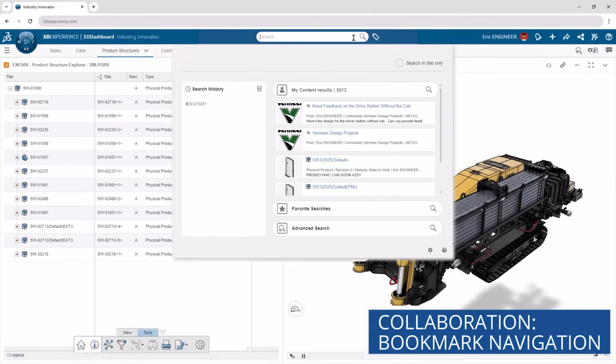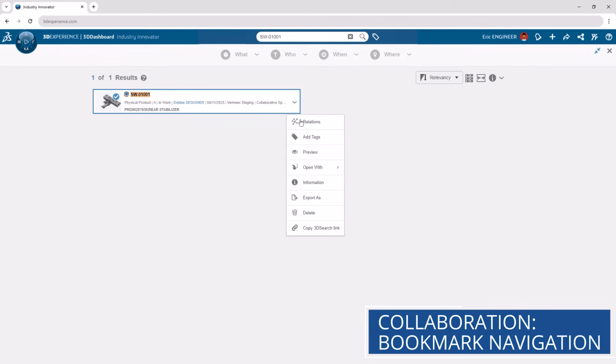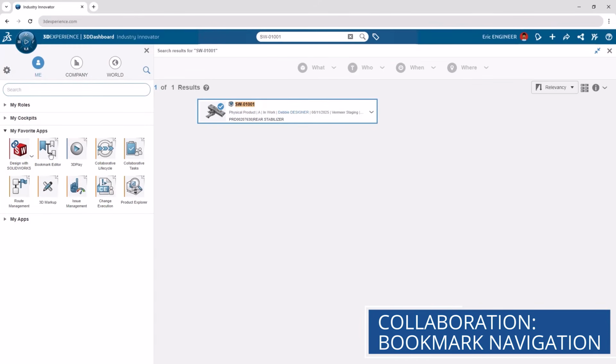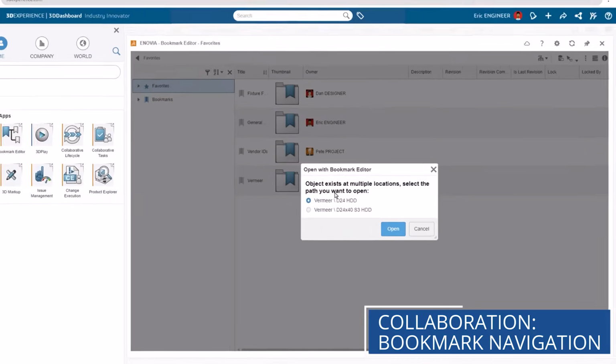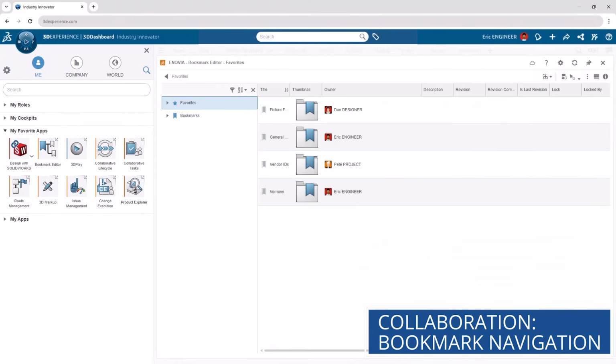Bookmarks are a unique way of organising your content without duplicating it in multiple locations. Now it's easier than ever to see all of the bookmarks that are referencing a design and choose which bookmark to open, making accessing your content easy and efficient.